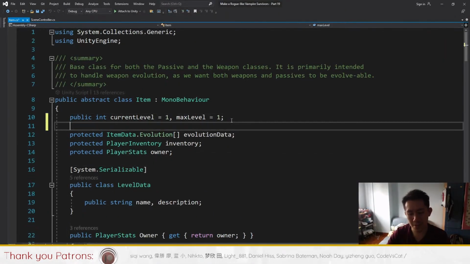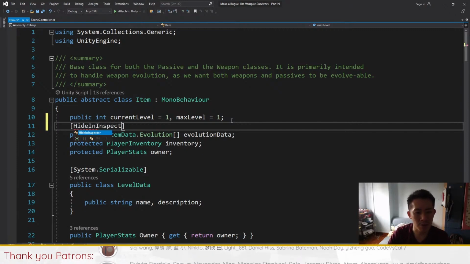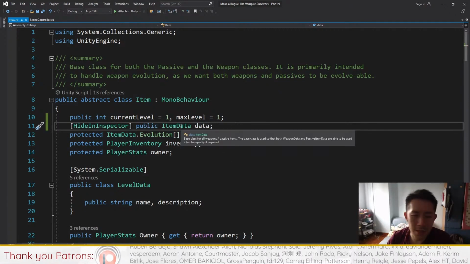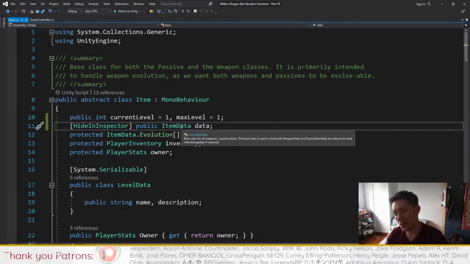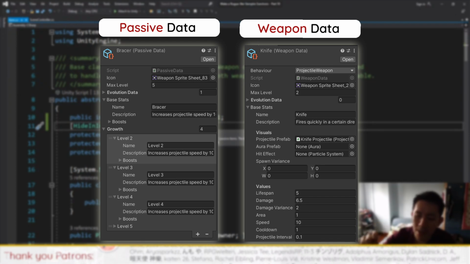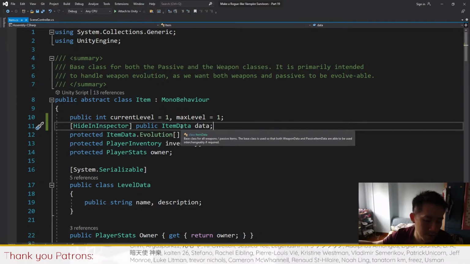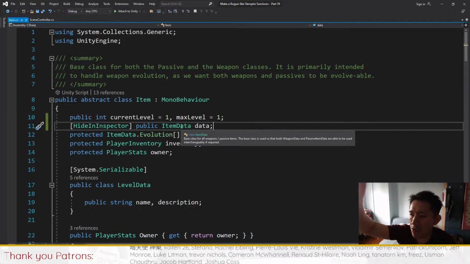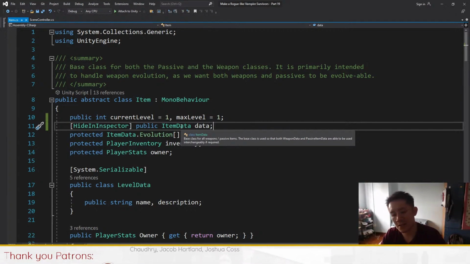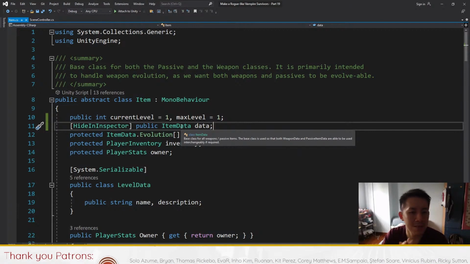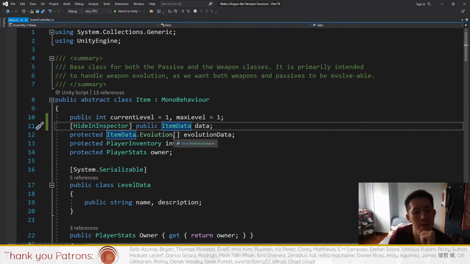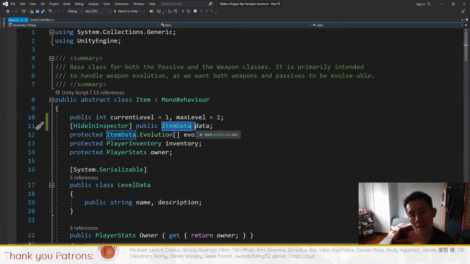Alright, so anywhere in your item script, you can just add a new variable, public item data. Just a recap for those of you who have not gone through part 15: item data, weapon data, and passive data contain data regarding items, weapons, or passives. Item data is the superclass for weapons and passives, and the item class and the item data class give us the ability to evolve our weapons and passives. So it can be converted into both a weapon data and a passive data.